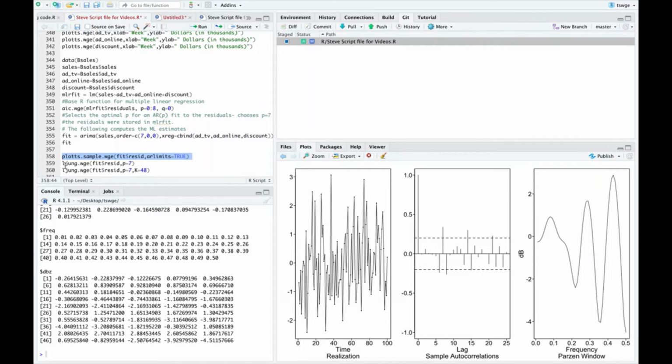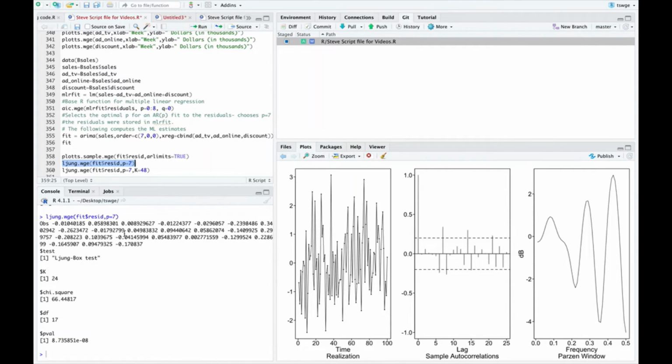We also could do the Ljung-Box test. And remember, the Ljung-Box test has a null hypothesis of white noise. So that means you're hoping for white noise. So you're hoping for a very high p-value, which is a little unusual. It seems like we're usually looking for low p-values, but here we want a high p-value. Let's run that and see what we get. We get a very tiny p-value. So we reject the null, which means it's not white noise.